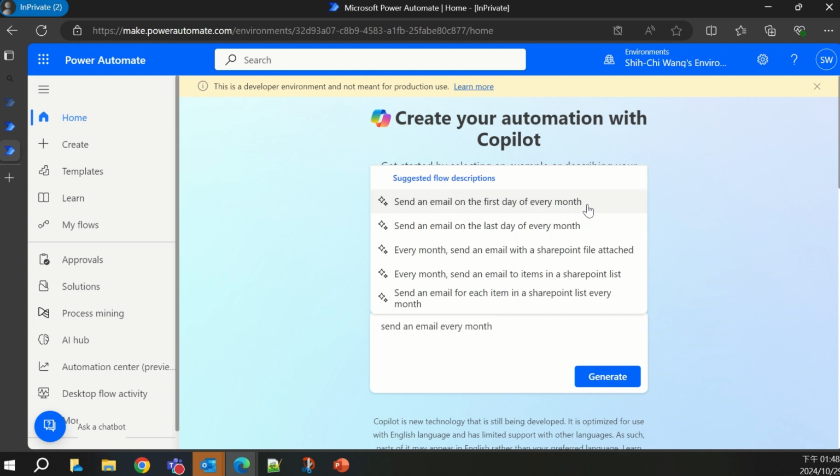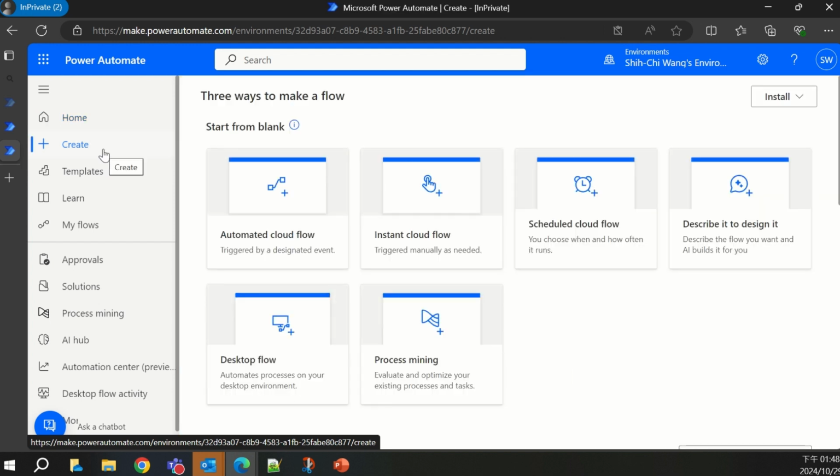After I started recording each step for uploading to YouTube, I found that you can also ask Copilot to help you with your request. This example is helpful, so I'll also include my test using this example at the end of this video. Let's create from blank and select a schedule cloud flow.